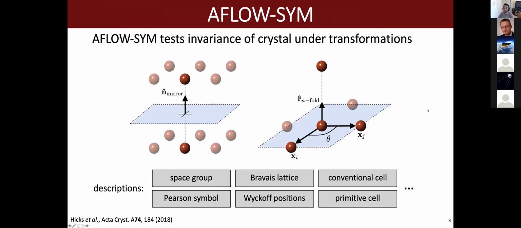As I said, we're going to be discussing this AFLOW-SYM software that we've developed in the AFLOW consortium. AFLOW-SYM determines the invariance of a crystal under transformations. For example, we have an arrangement of atoms and we're trying to find the mirror planes and the rotation axes, so 3-fold, 4-fold rotations, that map the crystal back onto itself when the transformation is applied. From this information, we get common symmetry descriptors, if you're familiar: the space group, the Pearson symbol, the Bravais lattice, and the Wyckoff positions.